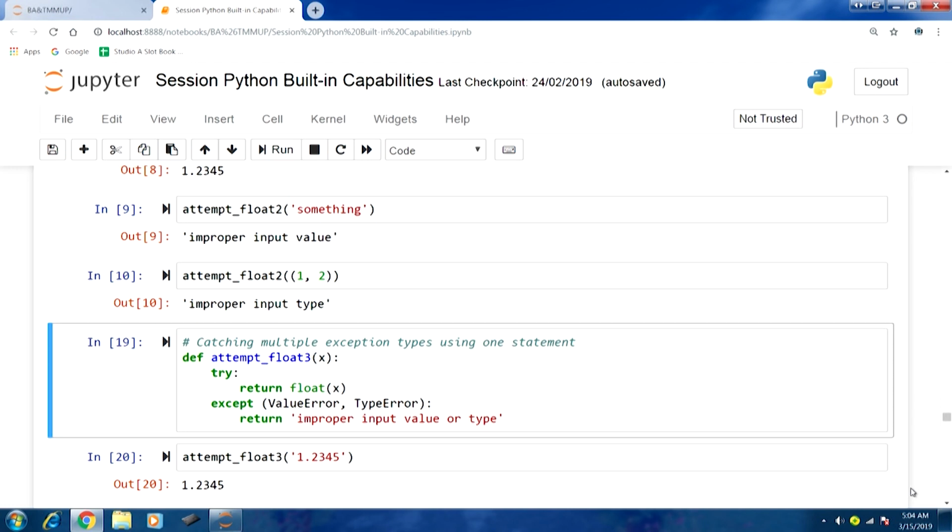You can see now we are writing another function here, attempt_float_3, and in this case you can see that the try block is the same as before. We are just returning the float value, and then we have just one except block. However, in the parentheses we are mentioning both kinds of exceptions, ValueError, TypeError. So, this is a tuple.